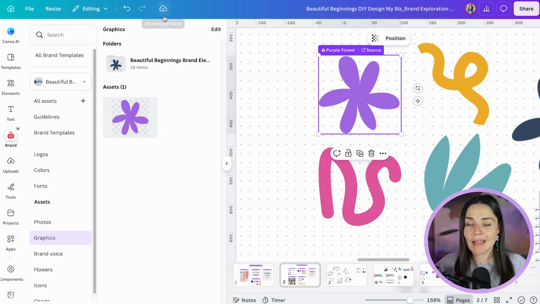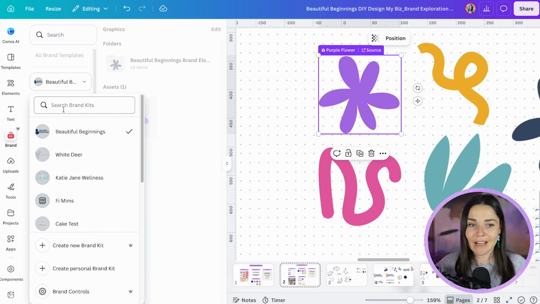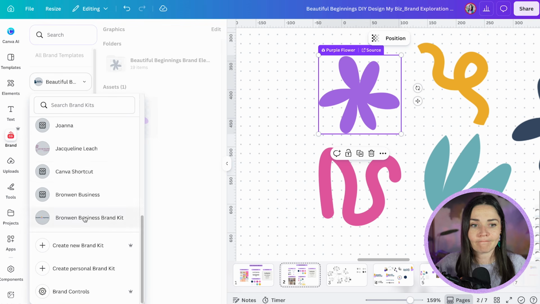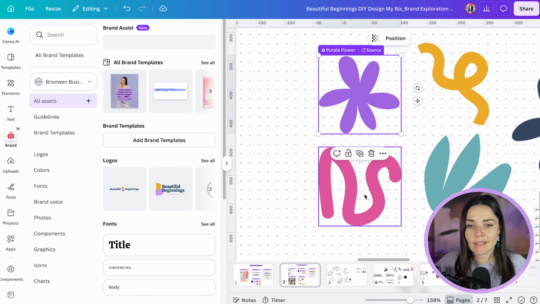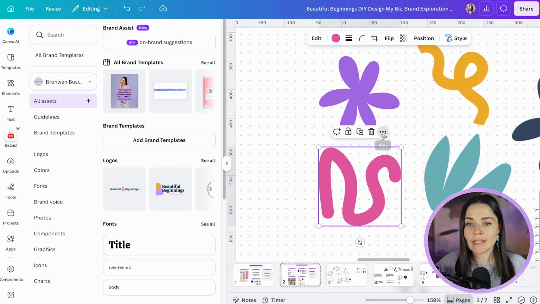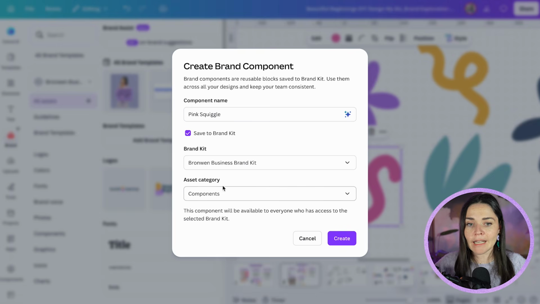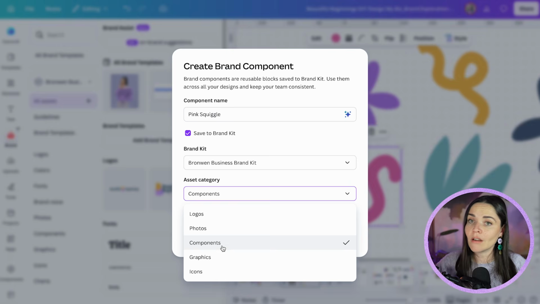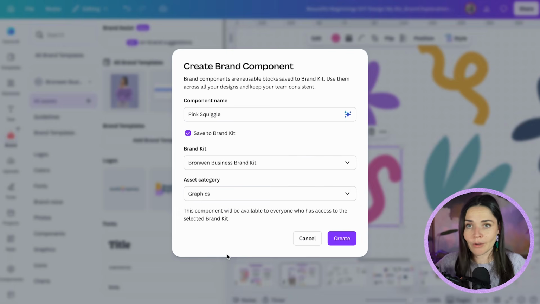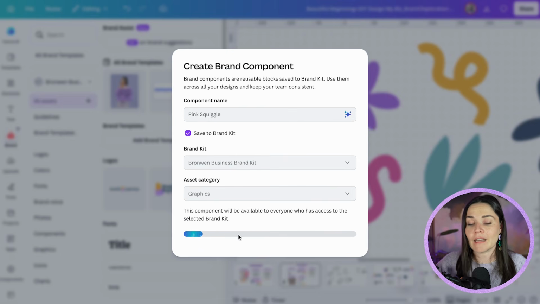This is an old brand kit that I've made, so it won't be visible over here yet because I haven't got the right one selected. But let's select the right one and I can show you exactly what that would look like. Let's add this one in instead. Click on the element, click on the three dots, press create component, give it a name, save to brand kit, and choose where I want that to be. I can either have it in the components folder or in the graphics folder, or you can make up your own folder. Doesn't matter as long as you know where it is and it makes sense to anyone working with you. And I then press create, and that's then going to appear in my elements.